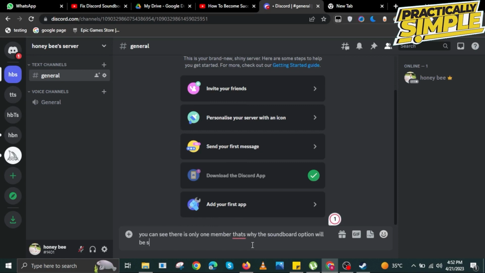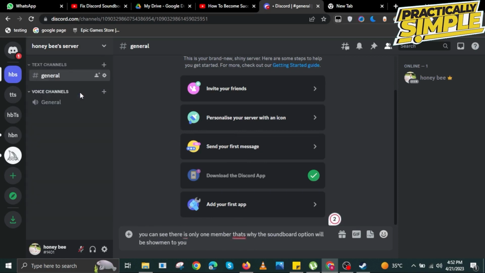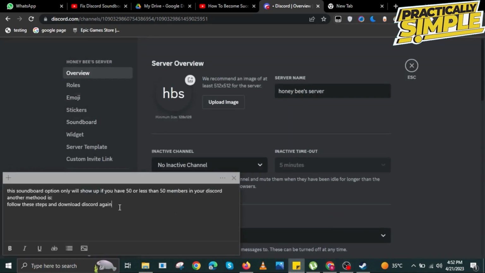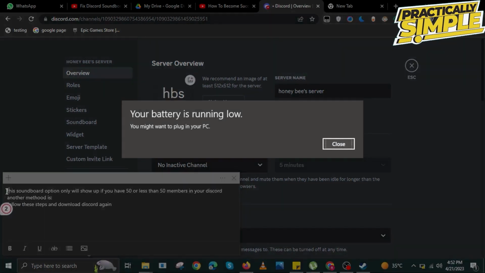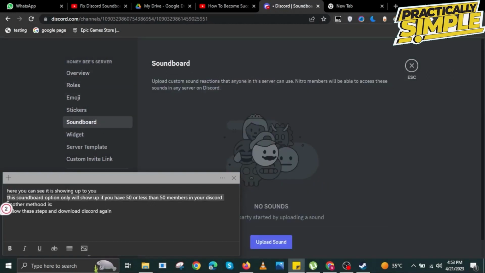Now from the left side of the screen, click on your name and then press on your server options. From there, press on soundboard. You can see that this soundboard option will only be shown to you if you have 50 or less than 50 members in your Discord. As you can see, it is showing up in the menu. Now the soundboard option will only show up if you have 50 or less than 50 members in your Discord.